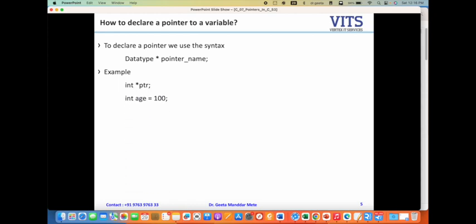Now we also have a variable age whose value is 100. Now we say PTR is equal to &age. It means PTR will now hold the memory address of the variable age. So in short, this pointer is pointing to the variable age.